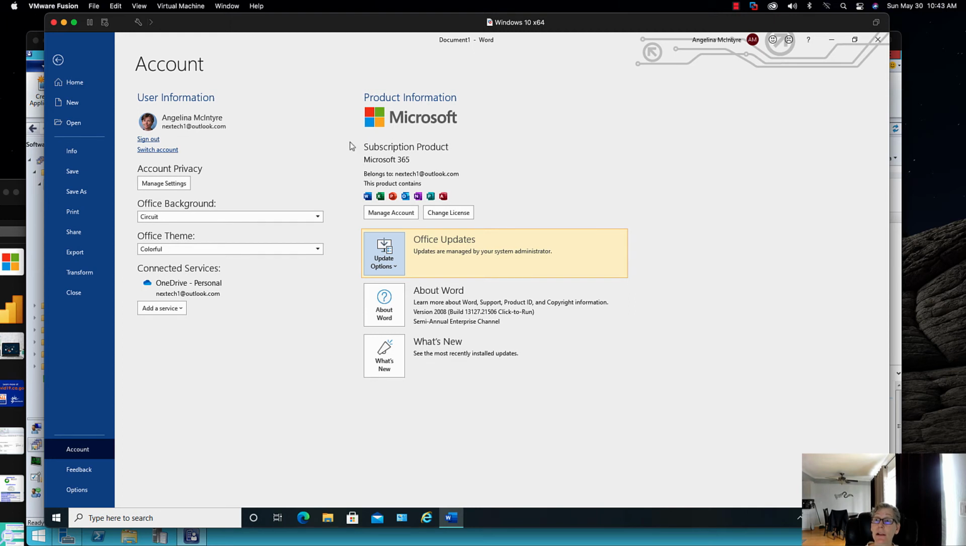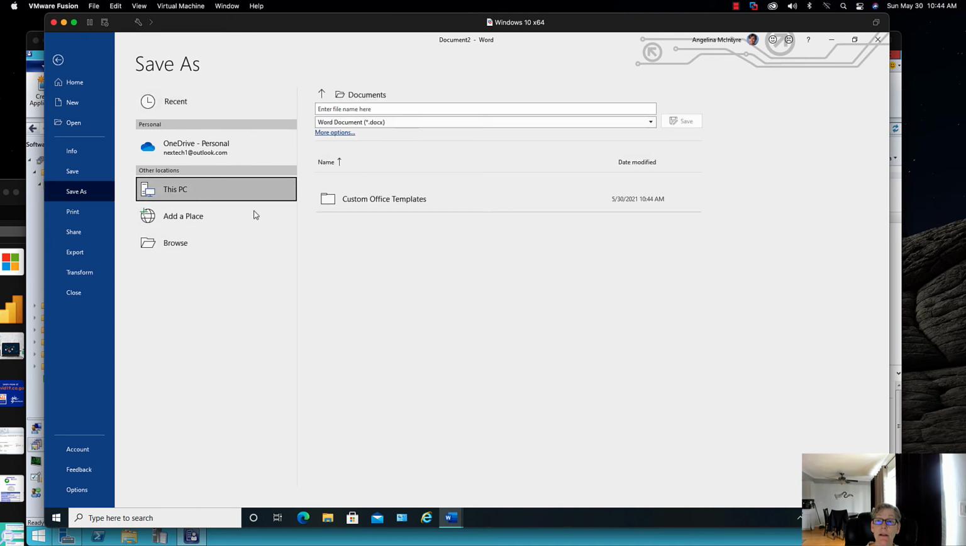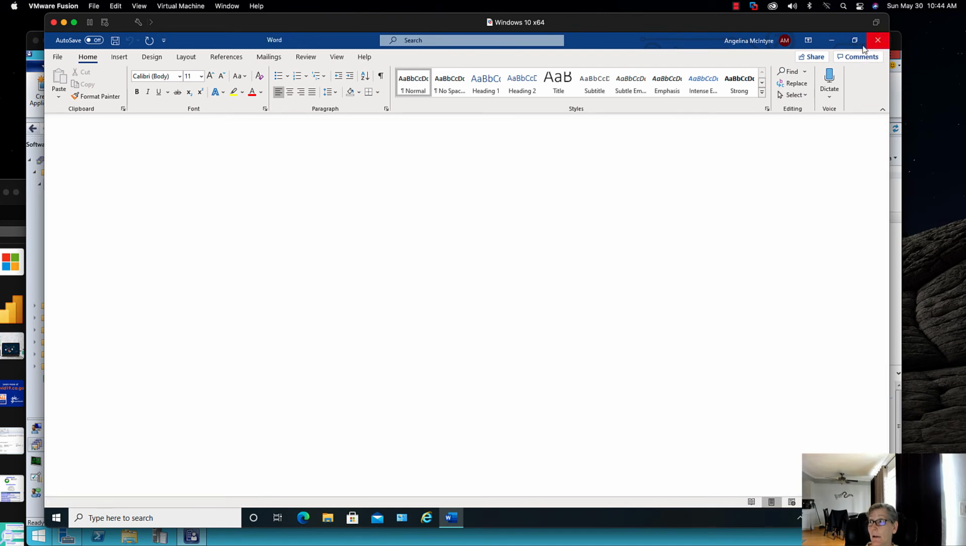now, as you can see, I have a subscription, so it's not the Enterprise. Otherwise, it'll say something else as Enterprise. Now this product is now activated, and so now I can create and save to this PC. I'm just going to give it a name, test. Save and close. Now I was able to save a document and close it because I registered.